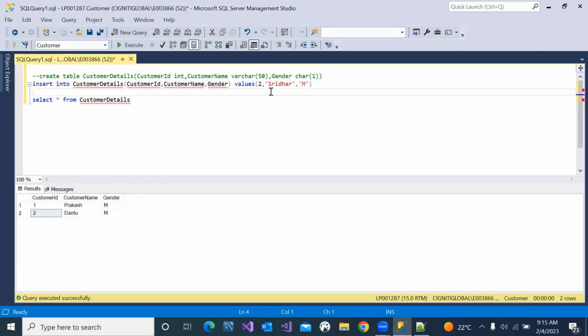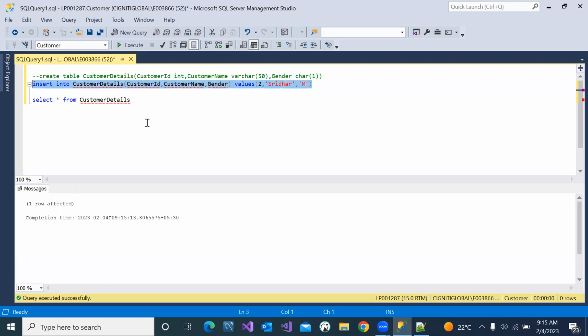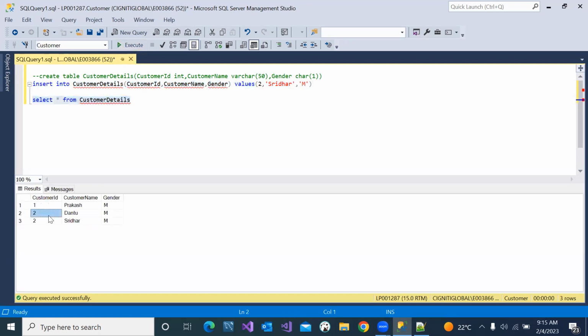For example, if I forget and assign the same number to Sridhar also, what happens? It accepted. Now, the same customer ID is assigned to more than one employee. This leads to a problem. And every time I have to look into this manually. Every time I have to go to this table, check the last customer ID that we assigned, and based on that, I should assign it manually. This is a problem. You're going to automate your process, right?